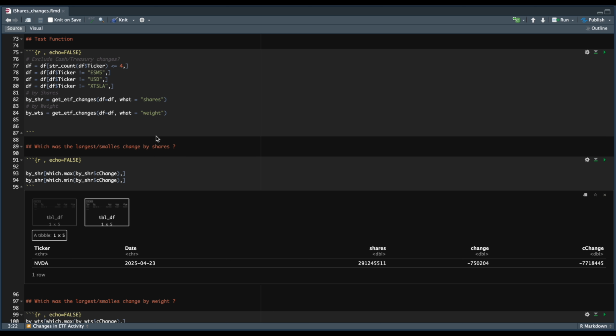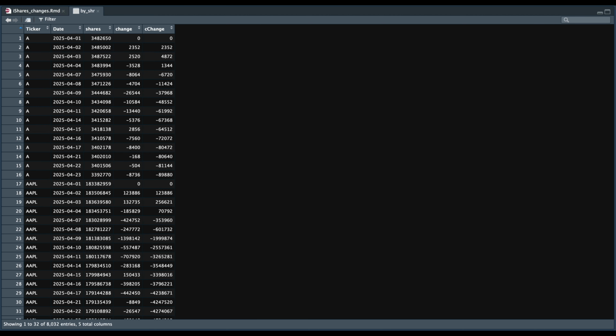And in the next block, we're going to go ahead and test our function. So in my particular case, I wanted to subset to only the stocks inside of the ETF. I did not want to include any cash positions, treasury positions, or anything that wasn't a stock that belonged inside of the ETF. And to remove them, you just run line 77 through 80. Now we're going to extract the summary by shares and weight. And let's take a look at both of these. So by share and by weight.